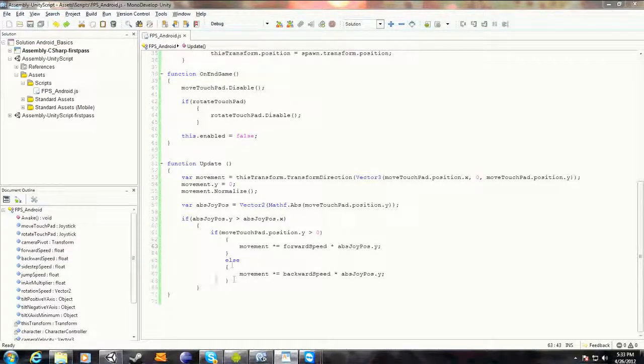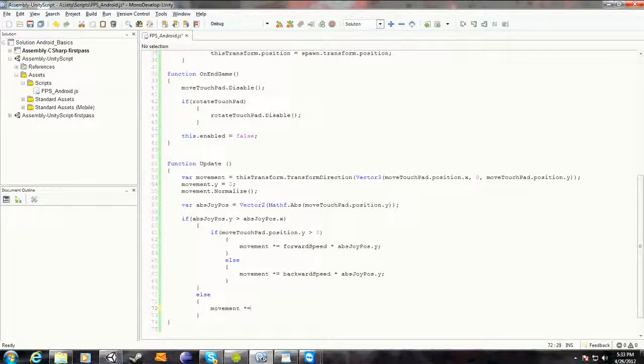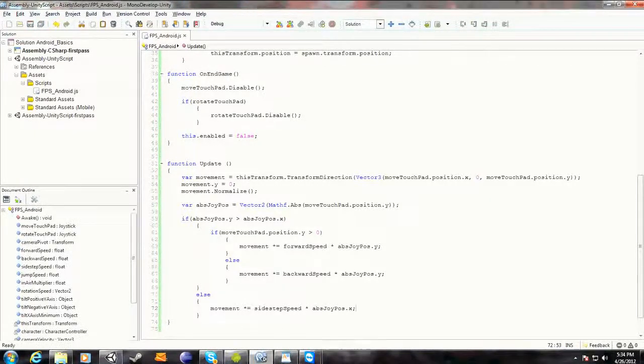So now, outside of this statement here, you have this if, and you want to make another else statement: movement times equals, if you go left or right on the x-axis, it'll do a side step speed times ABS joy position dot y, and that will say if you've moved left or right on the actual screen.